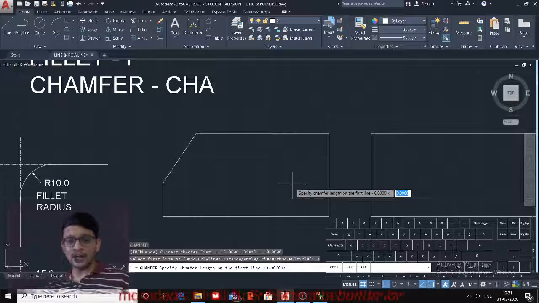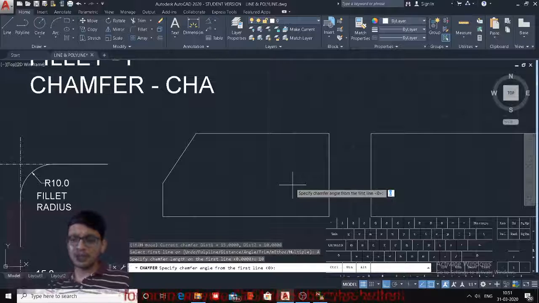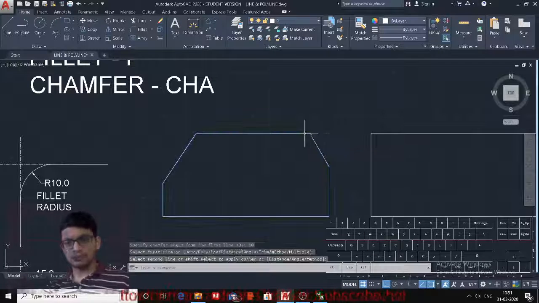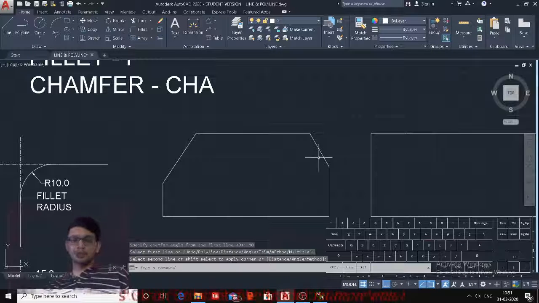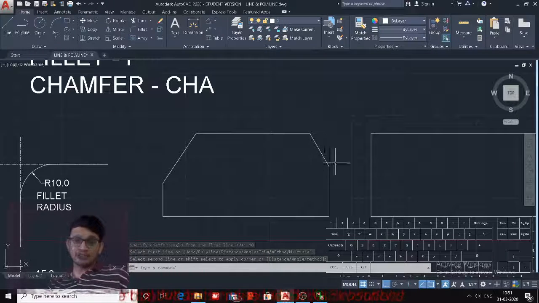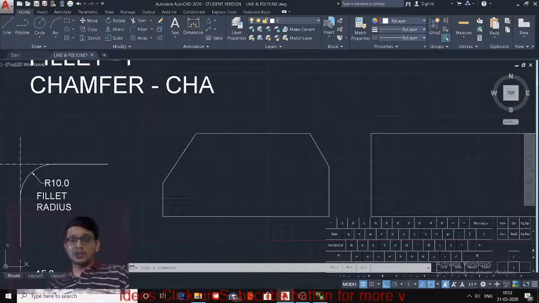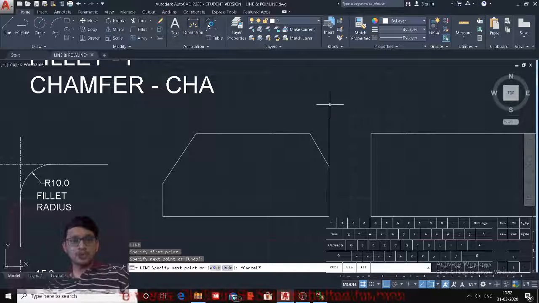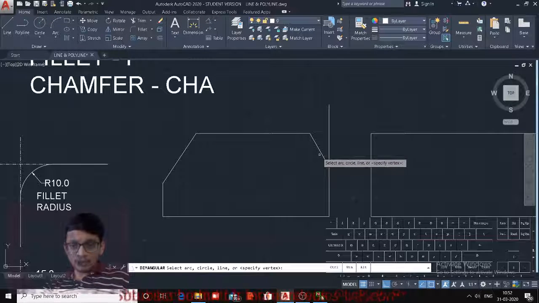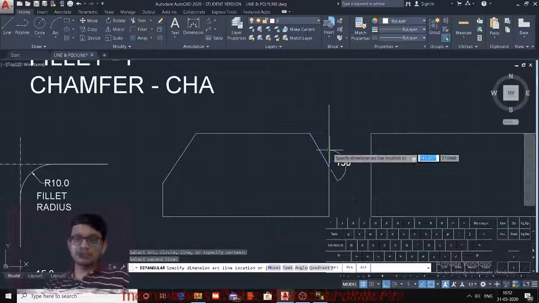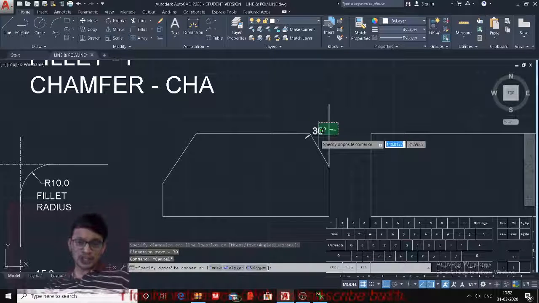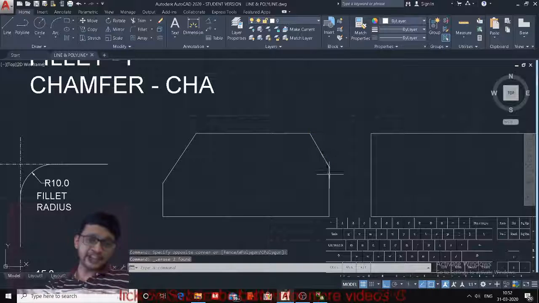Again, I am going to angle option, distance is 10 again, and angle is 30. So this angle which is selected with the first line is the 30 angle. I will just show you the angle that is assigned is 30. So whichever object you select first, angle will be assigned with that object.